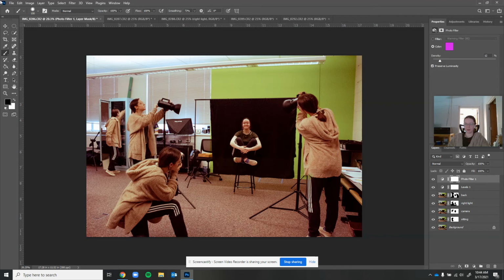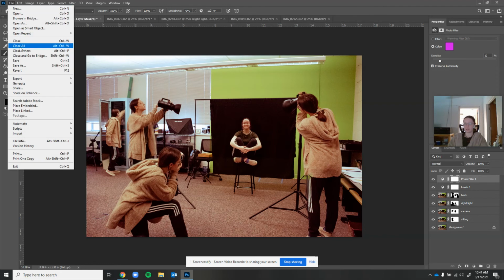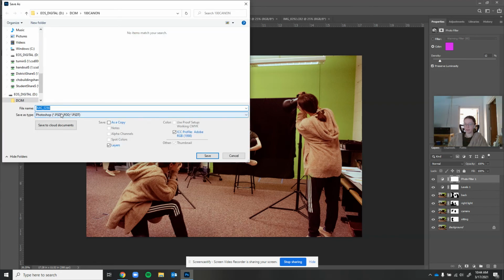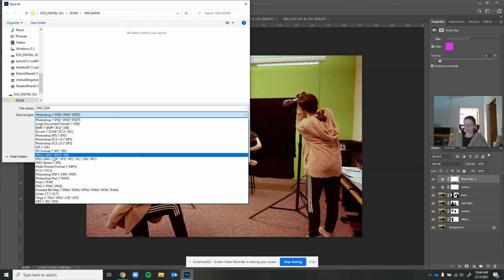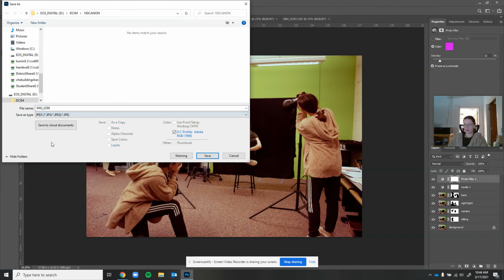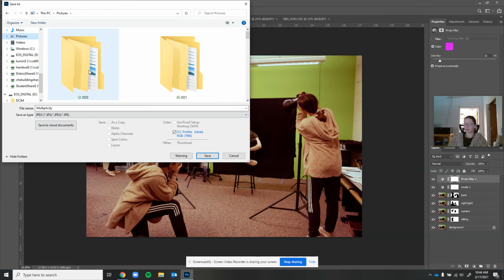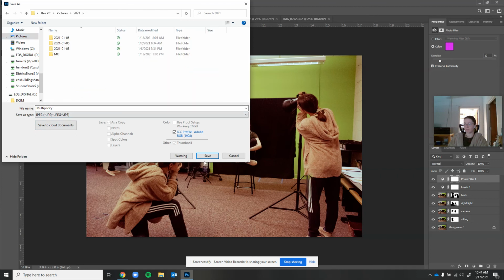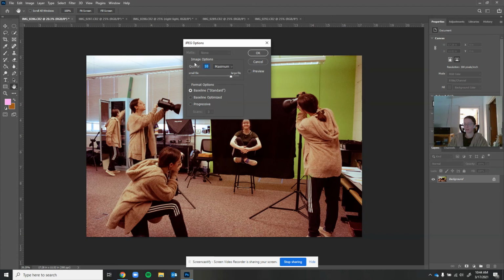And then you're going to go and finish it off by going File, Save As. Make sure you drop this Photoshop down and choose JPEG. Name it Multiplicity. Put it in your pictures, 2021. And save. And then it's going to ask you, how big do you want to save it? 10 is good. 12 is like if I'm going to print it. 7 would be if I was just going to turn it in somewhere for no reason. But let's just do 10.